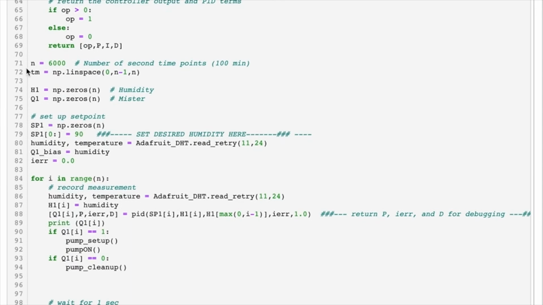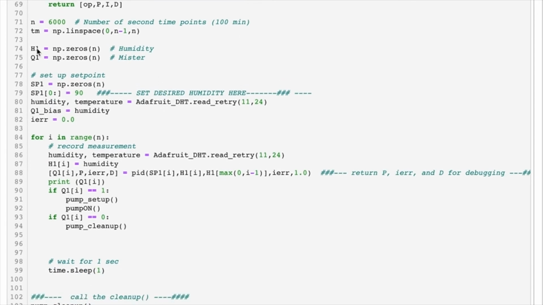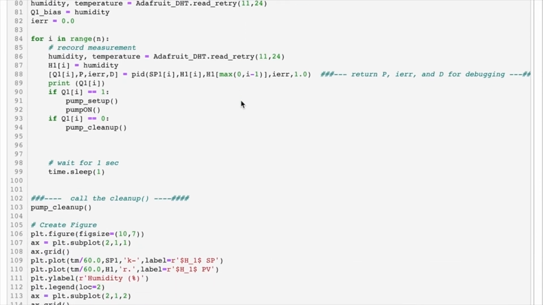Once we have our PID controller set up, we want to create a loop here. And so we're going to set time points equal to 6,000, which is about 100 minutes. And then we're going to create these buckets here to store our values in, so that way we can see a graph at the end. And so we have our H1, our Q1, and then our set point. And then we're going to just set all of the values on our set point equal to 90 here, but you could change that to anything you like.